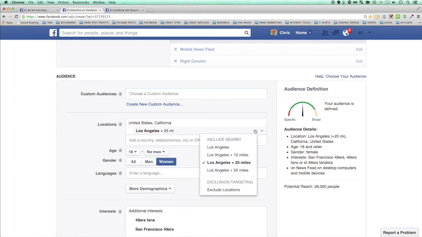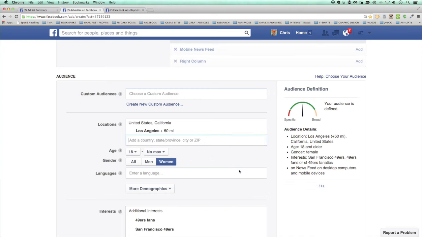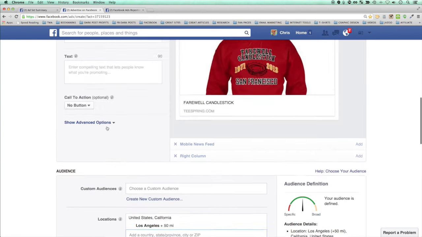And now let's take a look at that. 58,000. But Los Angeles is a big city. Let's do Los Angeles plus 50 miles. Okay, 82,000. Now this is something interesting. San Francisco is very far from Los Angeles, but they're in the same state. Well, why would I choose this? Well, watch what we could do up here.